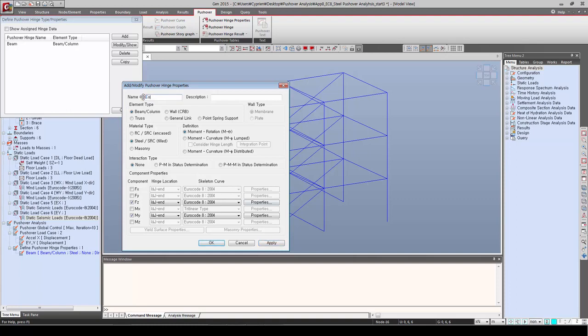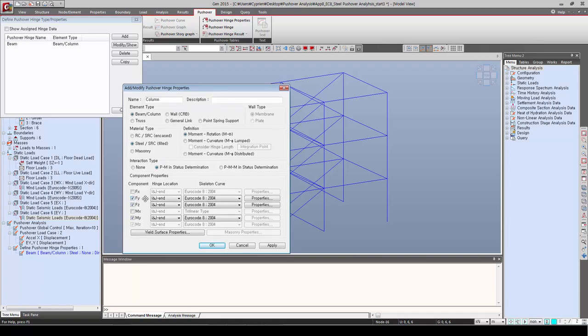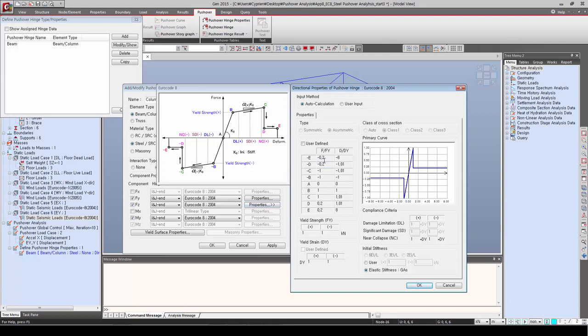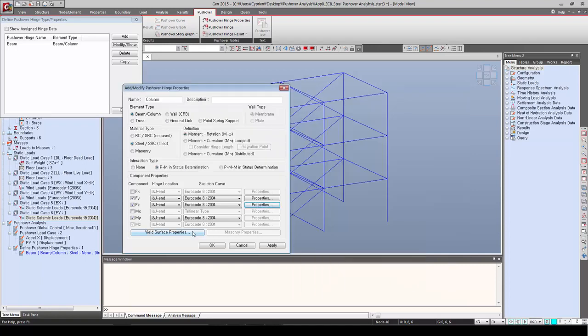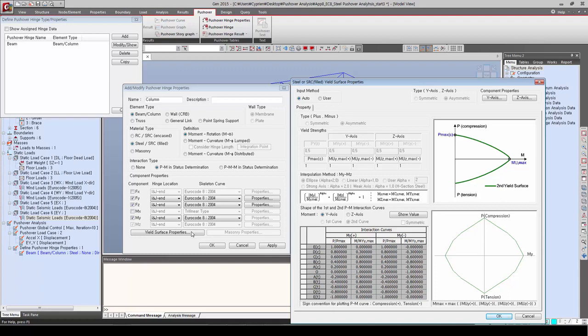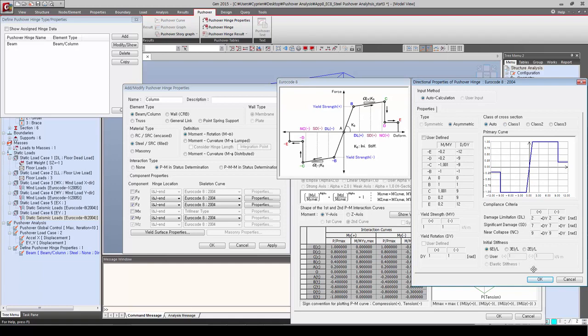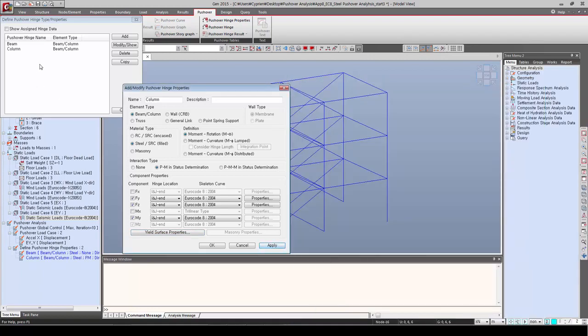Now let's define the second for the column. So this is also steel. This time I'm using PM and status determination for the interaction type. I have 3 components to activate, and in the properties, okay, this one is okay. Okay, so this time I have to define yield surface property. So you see that different methods used are defined here, and in the component properties I have to put to auto the determination of the cross section, and click on Apply to define my second property.